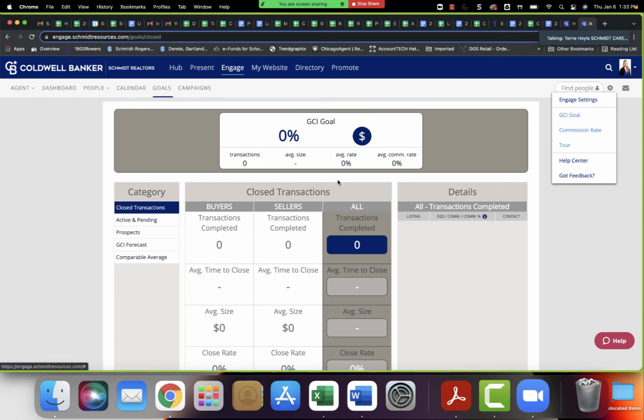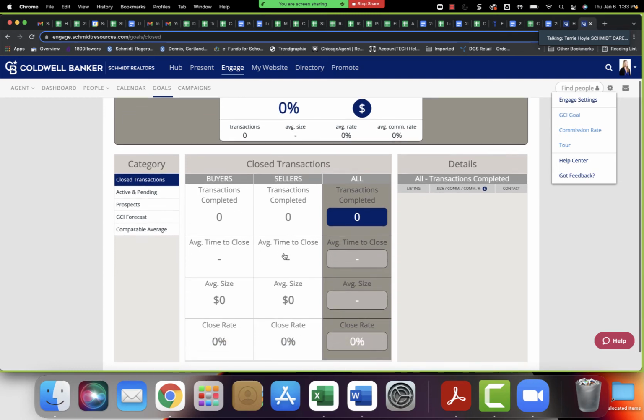So on the goals, not only will it track for your goals, it pulls over all your closed transactions. It's going to do it by buyer and by seller, and it's going to give you the details over here. Now, I don't sell. I leave that to my husband. So we have zeros across the board here. So if you've transacted, this does pull over, like I said, from your MLS. You'll see the data in here.